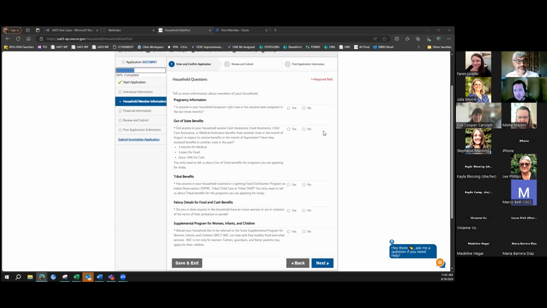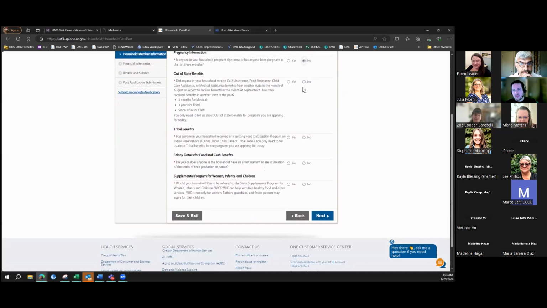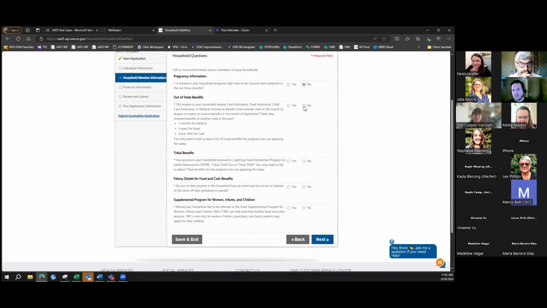So this next page is the household questions. We ask if anyone in the household is pregnant for SNAP benefits. That would be, again, going towards determining work search requirements and ABAWD requirements. Any out-of-state benefits. So if we had received any benefits in the last 3 years for SNAP from another state, we would need to verify with that state that those benefits had been closed before approving benefits here in Oregon.